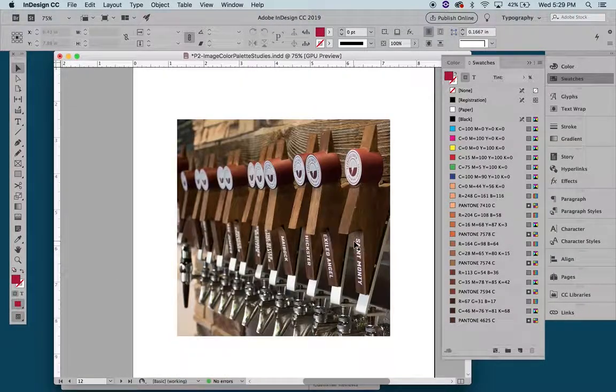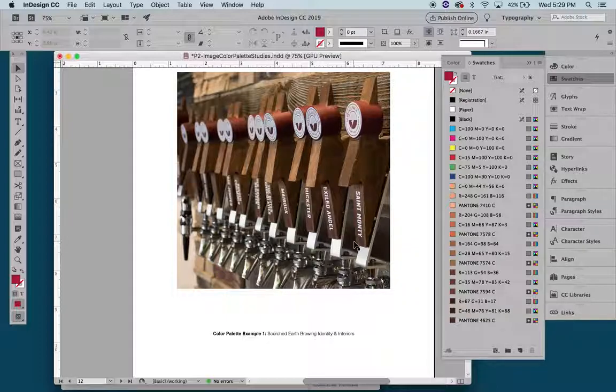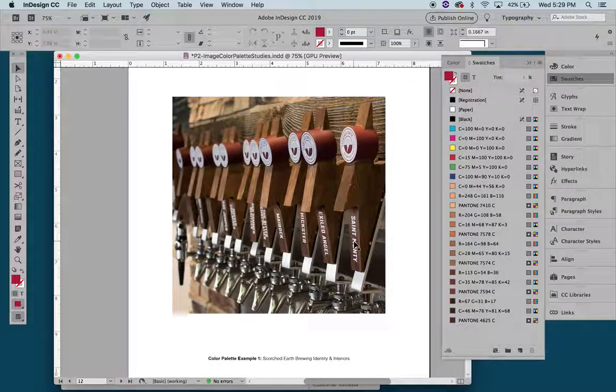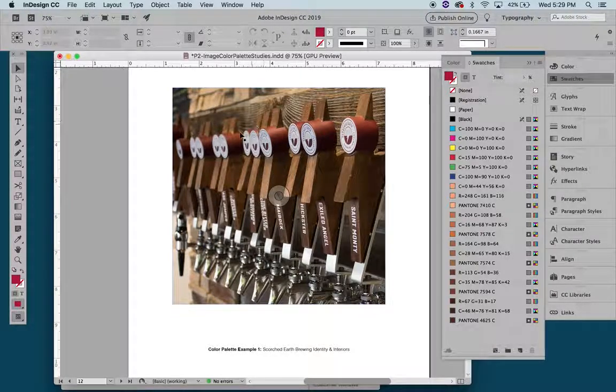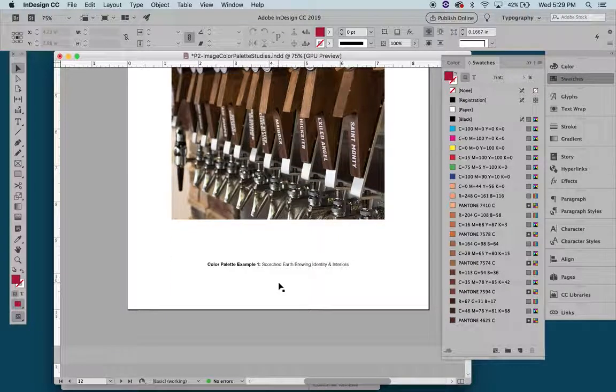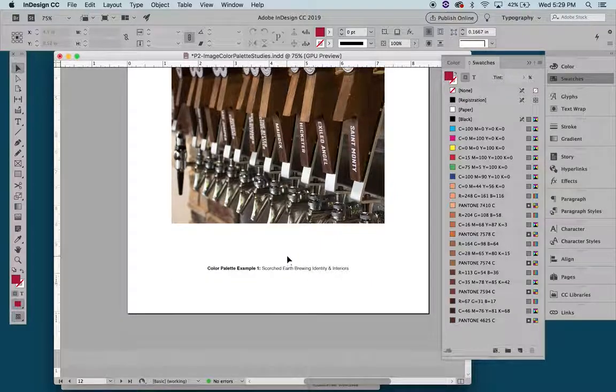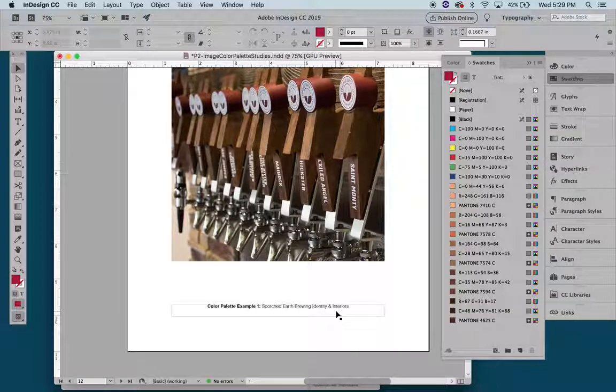Okay, the last 3 pages are going to be real examples of products or brands, and make it graphic design, branding, or essentially a brand identity applied to interiors for a brewing company. A little bit more of a muted version of the palette, this sort of earth, kind of warmer tones, and rich browns, and kind of pale grays, and steel grays, and that kind of thing. And I'm just going to put down what the client, or what the example is. This is Scorched Earth Brewing Identity and Interiors.